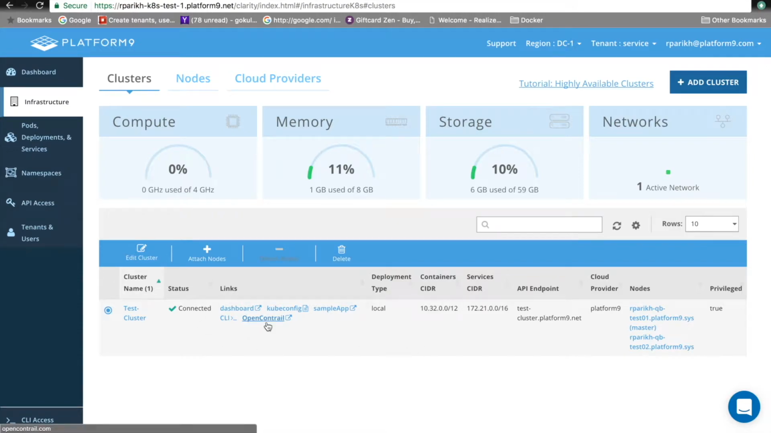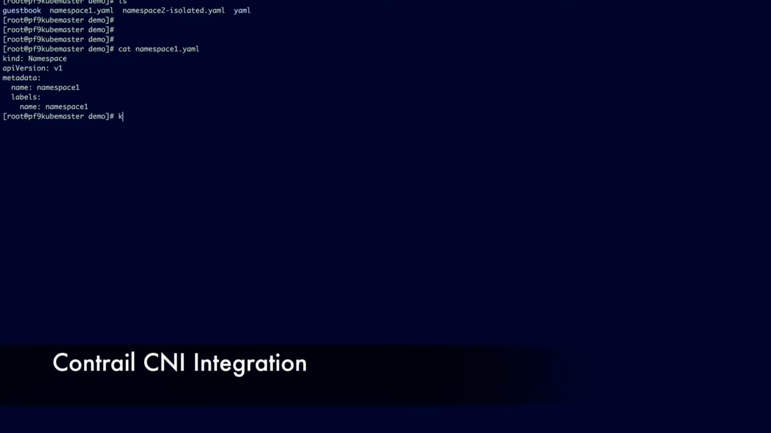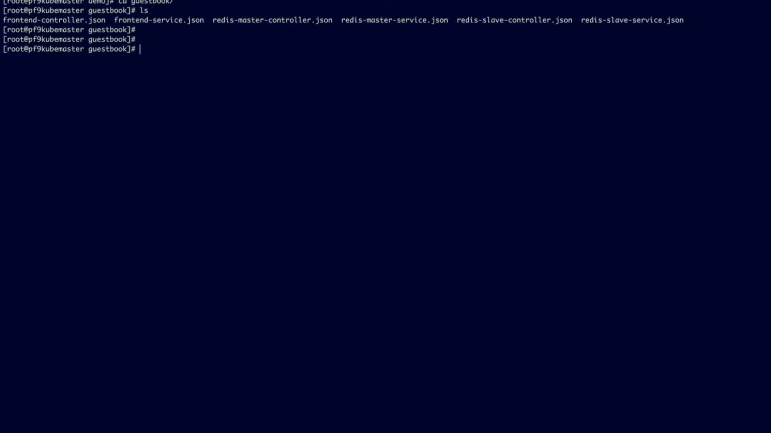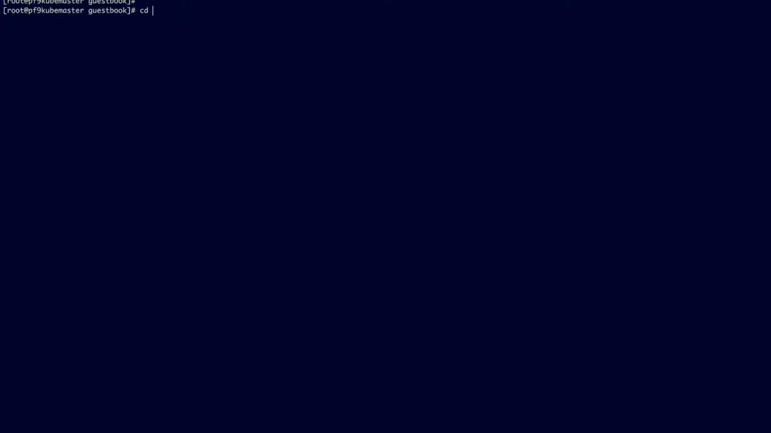Now, let's see how we can use the default cluster isolation. So we'll create a new namespace, namespace 1. Once the namespace is created, we'll create a new guestbook application. This guestbook application has a Redis master. We'll try to access it from another pod from another namespace.